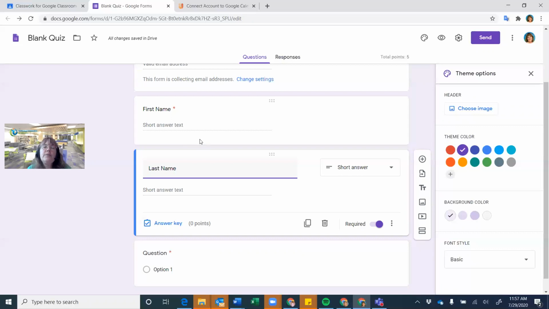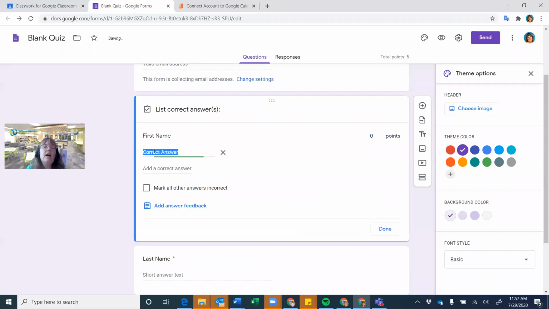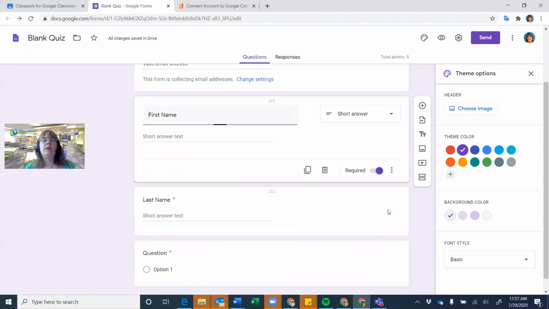You're going to see that both of these have an answer key on them. And you're like, well, there's no answer to this. And that's correct. You can just leave this alone and you don't have to do anything. If it was a fill in the blank, you could enter correct answers, but know that you'll have to put in all the different spellings and punctuation, et cetera, to make that work. So I'm going to say done with that one.